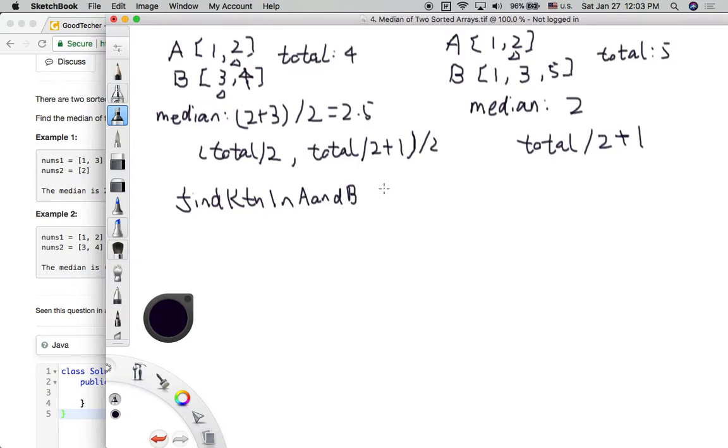Then we can step further to list our cases. If we compare the first k divided by 2 numbers in A and the first k divided by 2 numbers in B, and one is smaller, then we can get rid of that part and keep searching to find the k-th number in A and B.